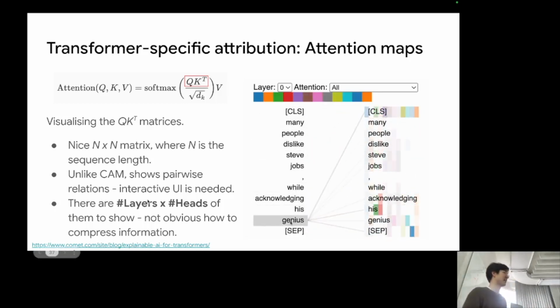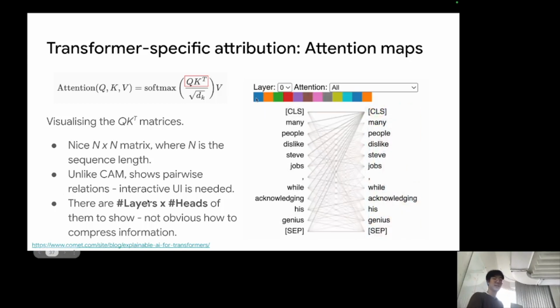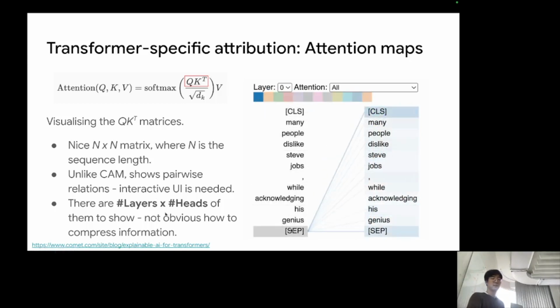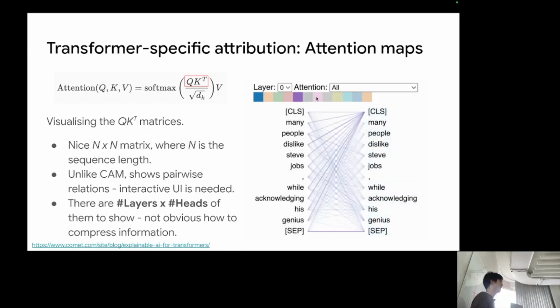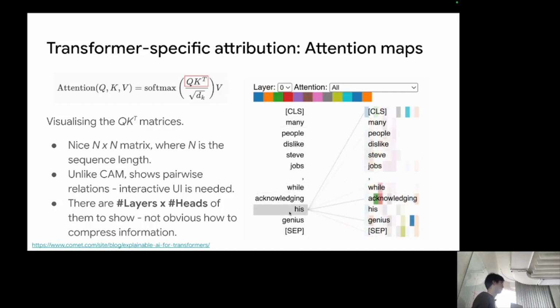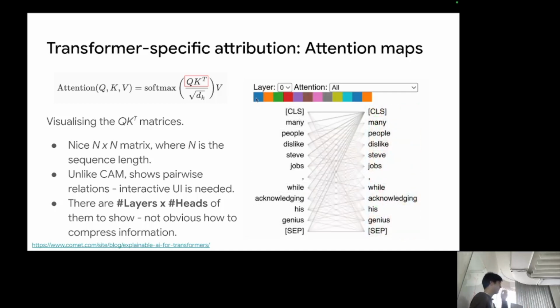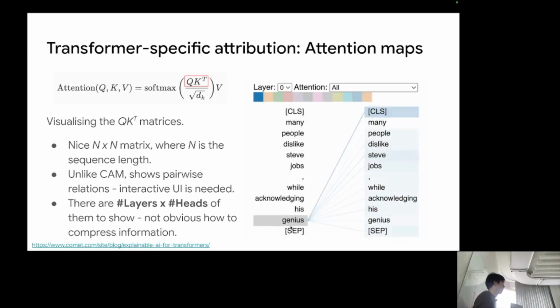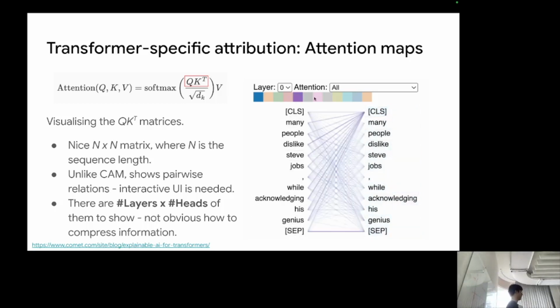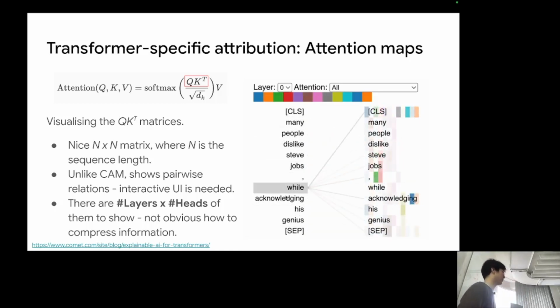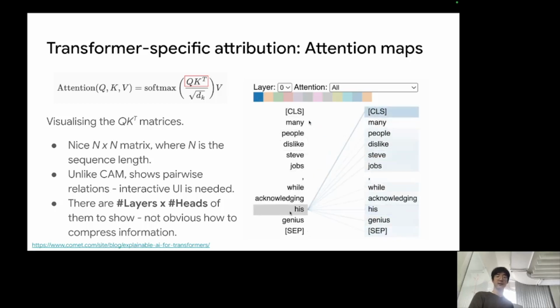And one big caveat that we have to keep in mind is there are so many attention matrices in a transformer network. There are a number of layers times number of heads attention matrices. So in practice, that could be hundreds of them. And it's not so clear which one of them you should look at to make the conclusion. And they also tend to give contradictory results.